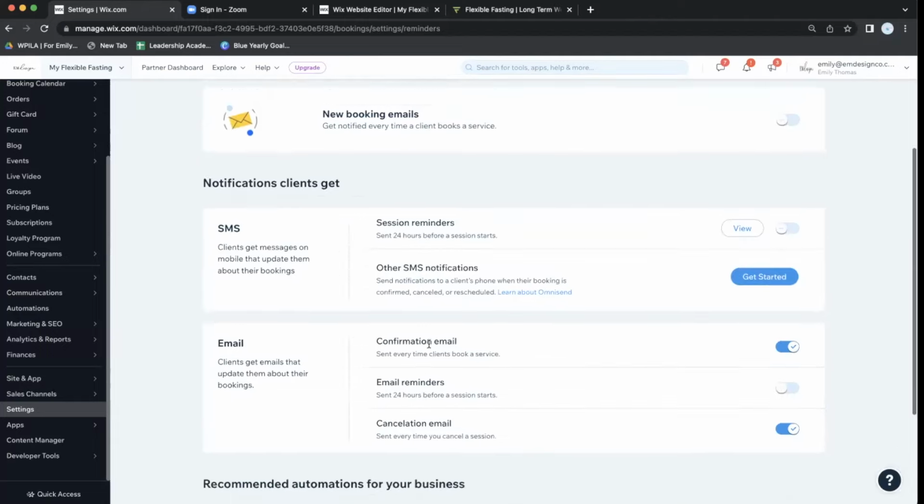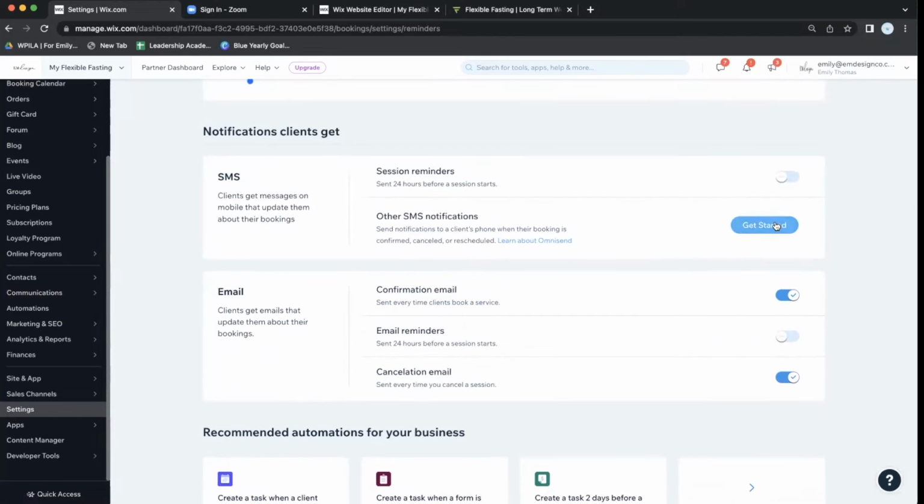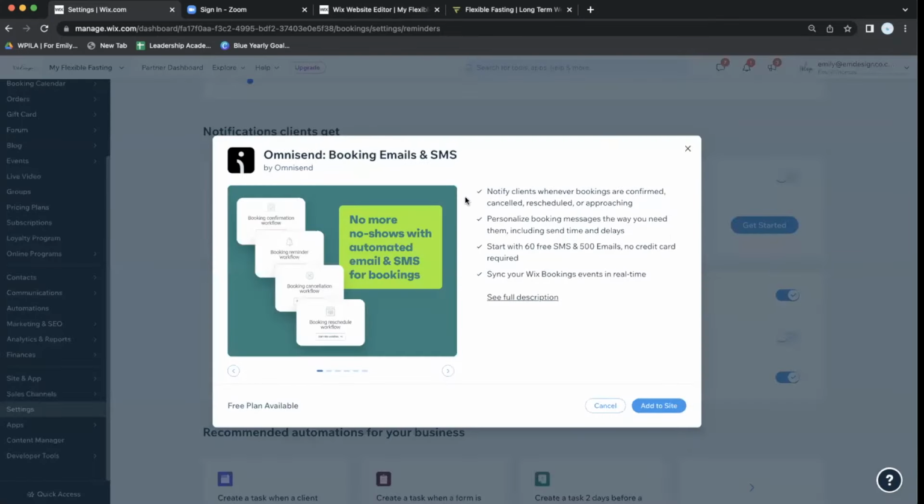So it's going to automatically send text messages reminding you and the clients of upcoming meetings 24 hours before the session starts. You can also do more SMS notifications through, I think it's OmniSend. Yes, OmniSend, Wix booking emails, and SMS text messages. I love this. I have it installed on my site, and I just have the free version right now that I'm just trying out. You get free 50 text messages and 500 emails, but after that, you're going to have to pay.